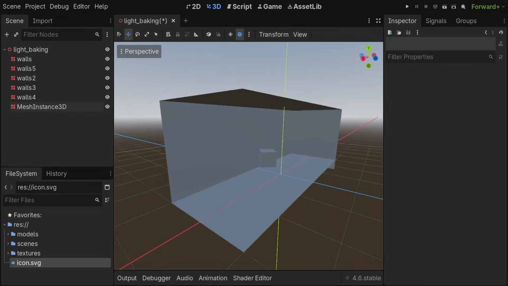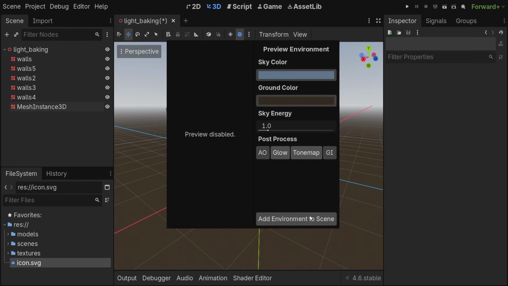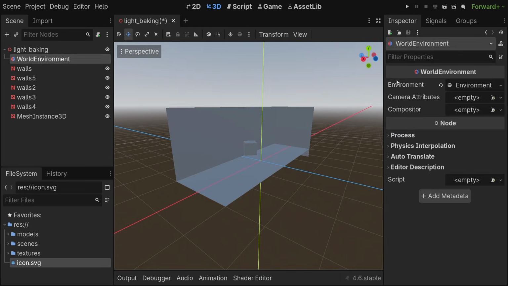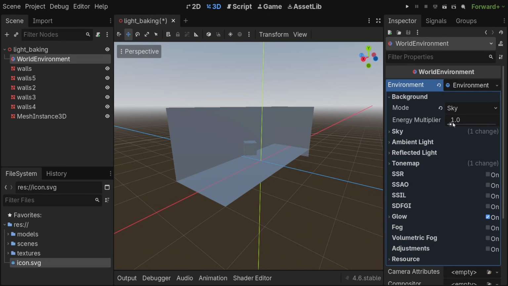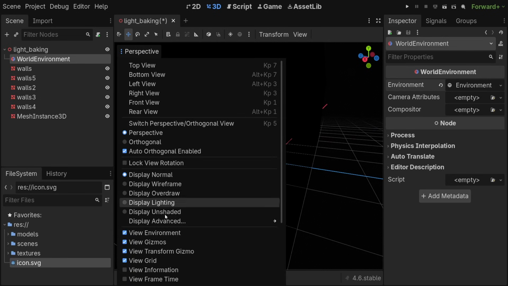And with that out of the way, let's go ahead and turn off all of the lighting of the scene, and I mean absolutely everything. So let's go ahead and add the environment to the scene too. And I'm just gonna drag the slider until it's completely black and get rid of the grid so we have a better view of the scene.